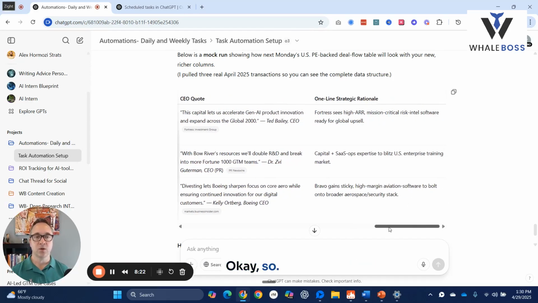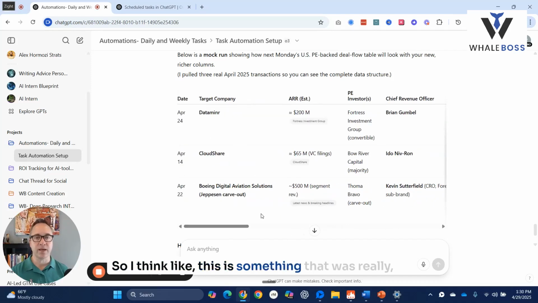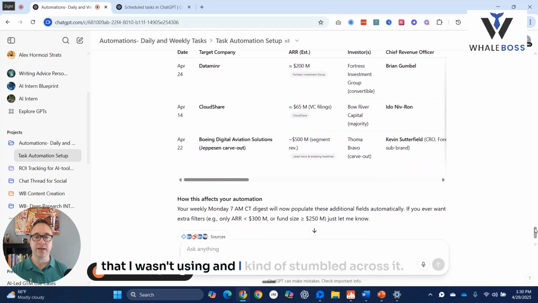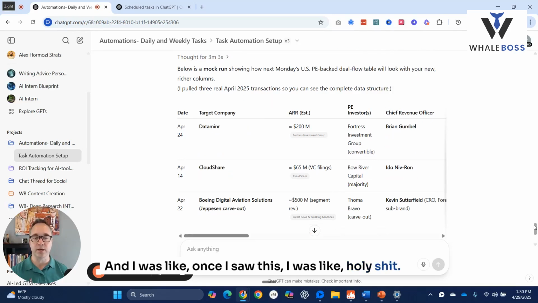Okay. So one line strategic rationale is, look at this. Fortress sees high ARR, upsell, capital with SaaS ops to blitz the enterprise training market. And then at the same time, Bravo gains a sticky example. So I think this is something that was really, really eye-opening to me, because it was a capability that I wasn't using, and I kind of stumbled across it. And once I saw this, I was like, holy shit.